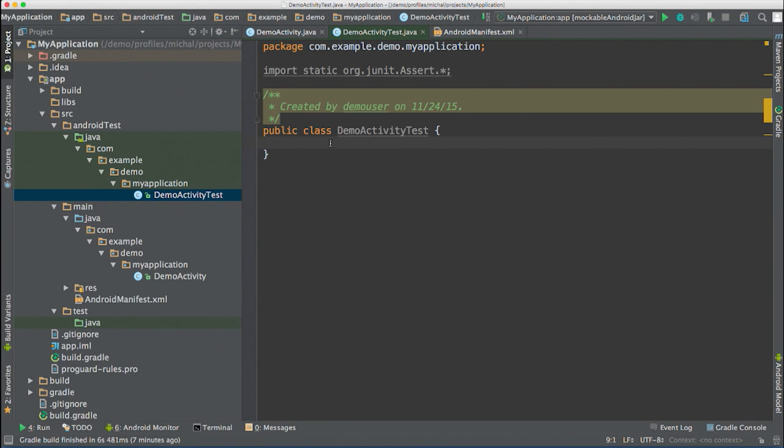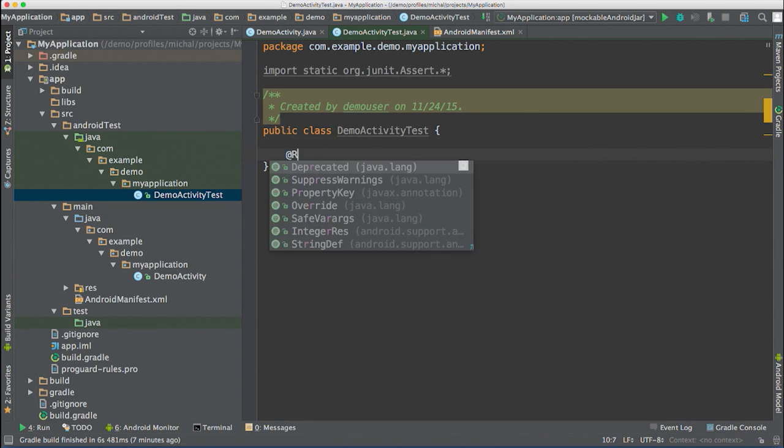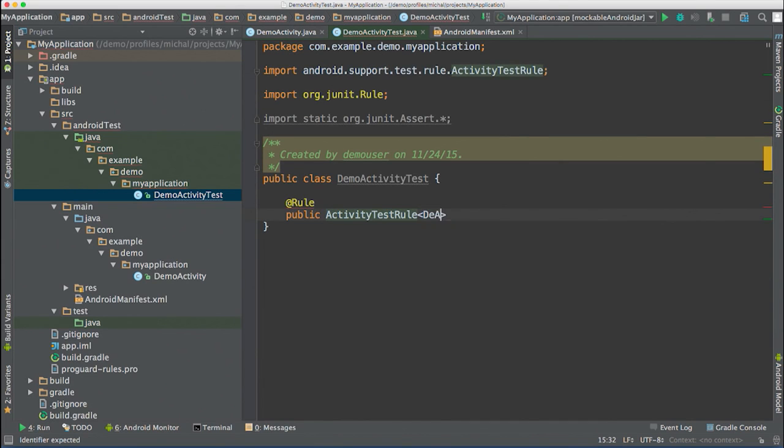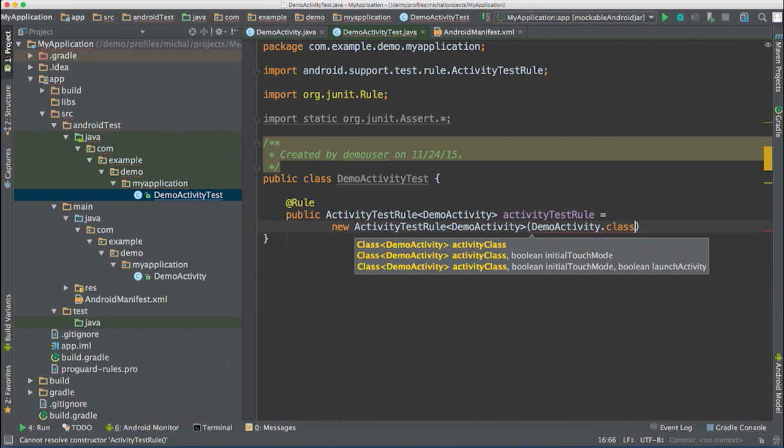There was a session dedicated to testing earlier today. So if you haven't seen it, I recommend you watch the video. Because for the purposes of this demo, I'm just going to do something very, very simple. Let's just add an activity test rule for my demo activity. And it can even suggest me a good name for my field. And now I want new activity test rule, demo activity.